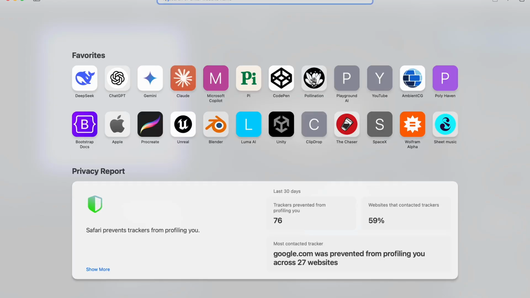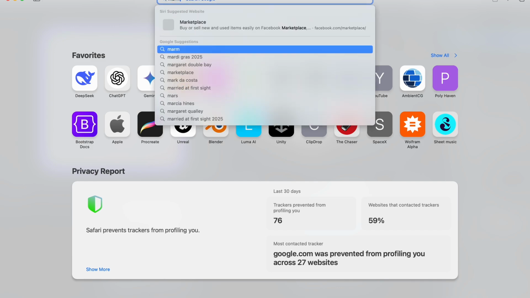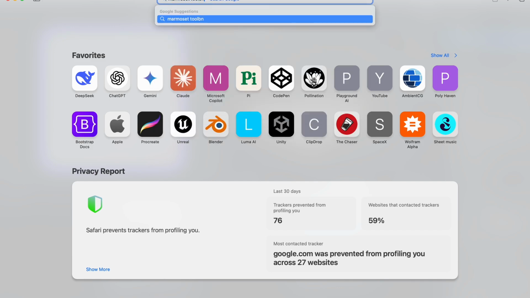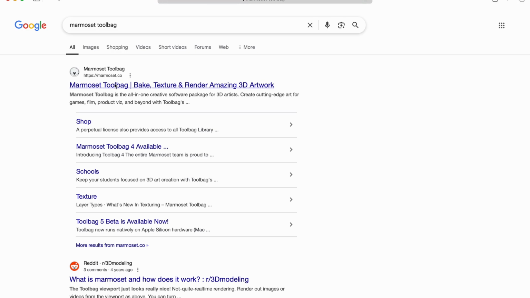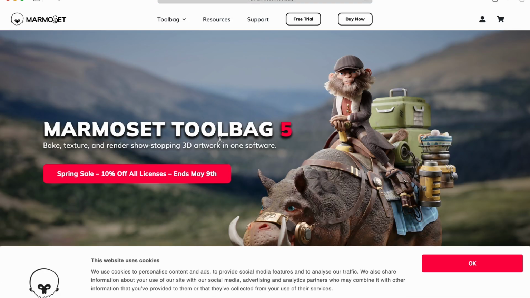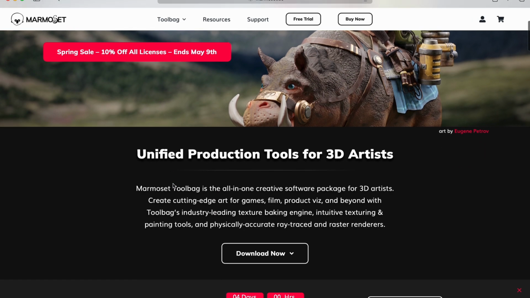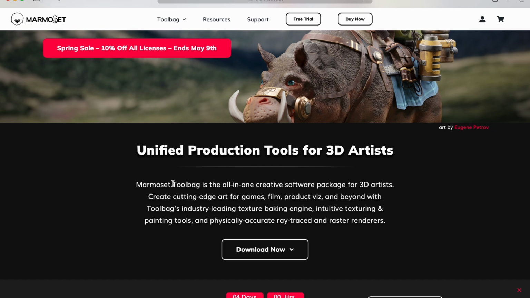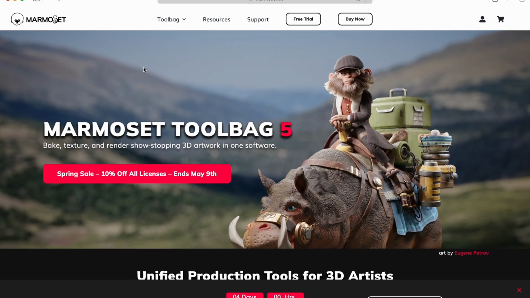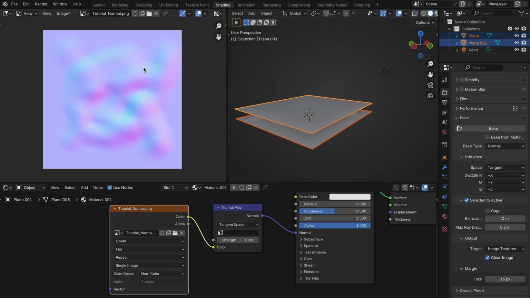If you want a more professional baking solution, you'll probably want to go somewhere like Marmoset Toolbag, which I'm pretty sure is the professional baking software of choice for many professionals. But it's not free, and I have no clue how to use it, so I really can't help you with that one. All I know is that it is known for being better for baking than Blender is. And I'm pretty sure you can also bake in tools like Substance Painter, but again, that's very expensive from Autodesk, so Blender is fine. But I do hope they improve their baking tools in future updates.